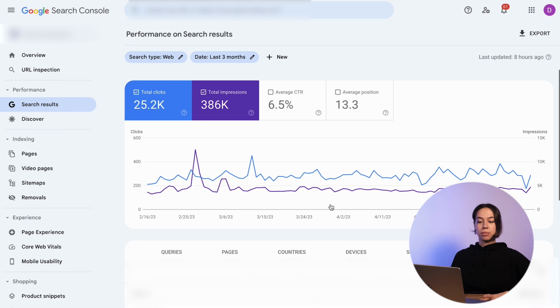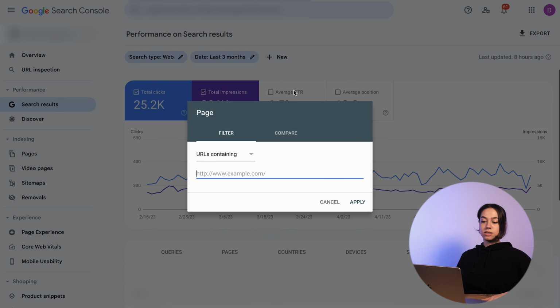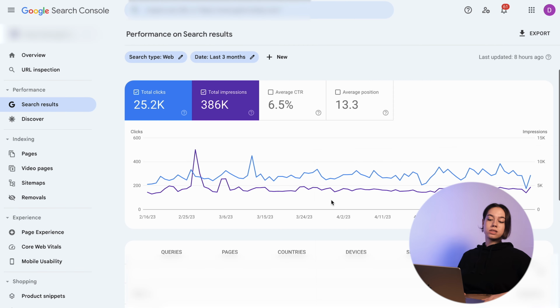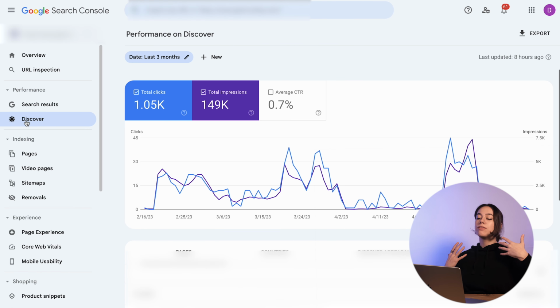So let's go back up so you can see that you can also adjust these filters directly by pressing the New button here. You can always search for a specific page's performance here. Performance reports are basically like this. It is very comfortable to use and you can create a very specific performance report with these easy filtering methods that the console offers. Let's take a look at the Discover section.